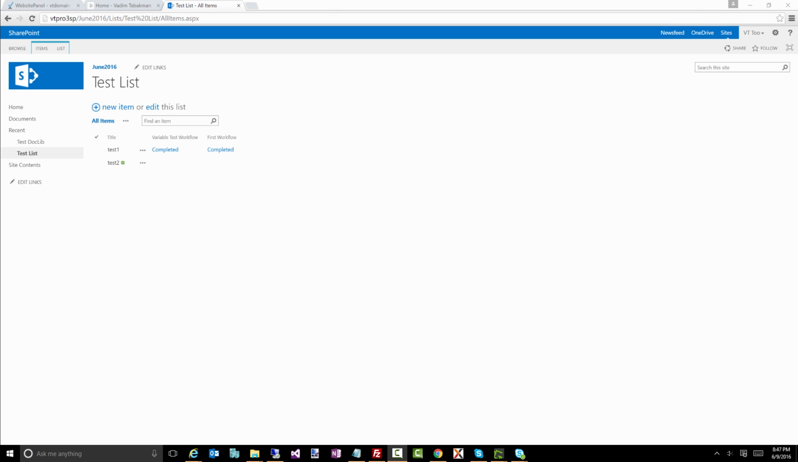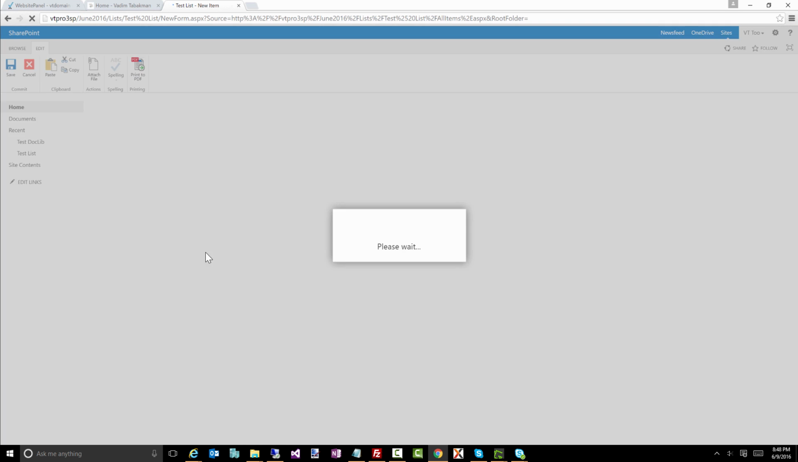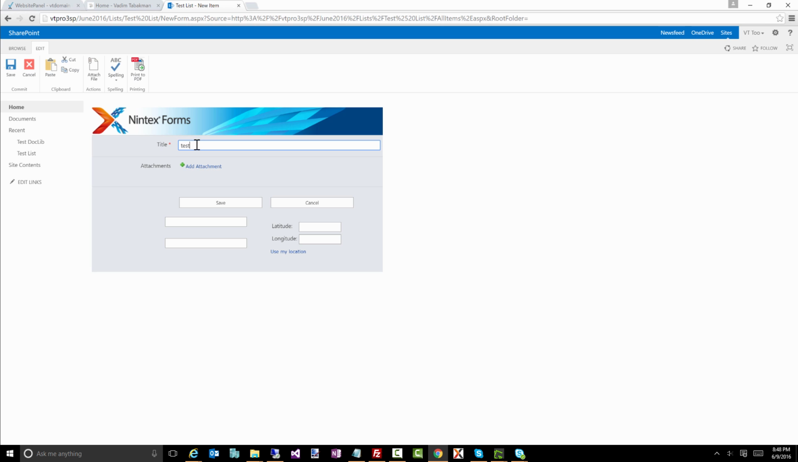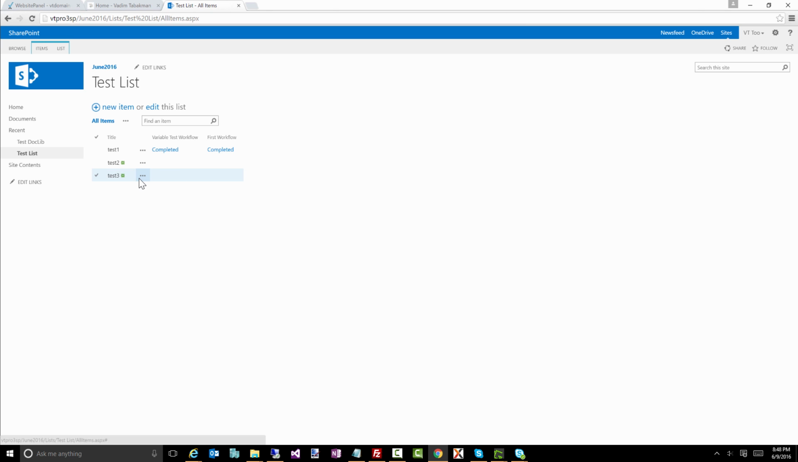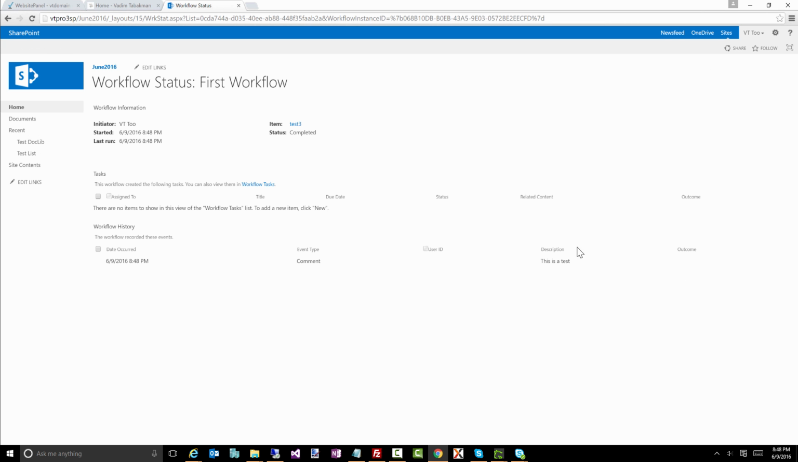So to get around that little issue of the system account, what I've done here is actually logged in as another user called VT2. That's my alter ego. Okay, so let's click on new item. We'll just put in test 3 and click on save. Now notice no workflow has started. That's what you think. If you click refresh, there you see it started and it completed. Again, if I click on this, you can see it says this is a test. Okay.